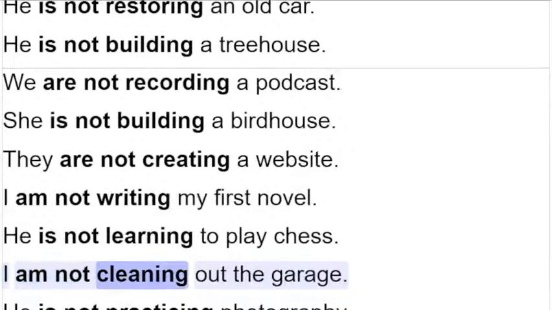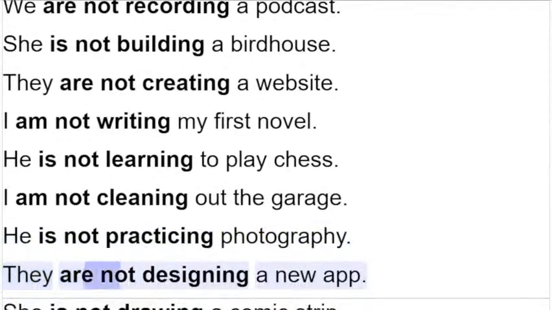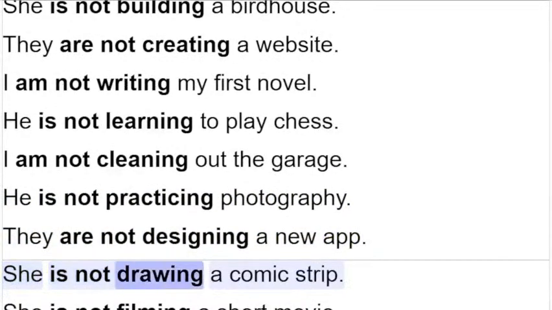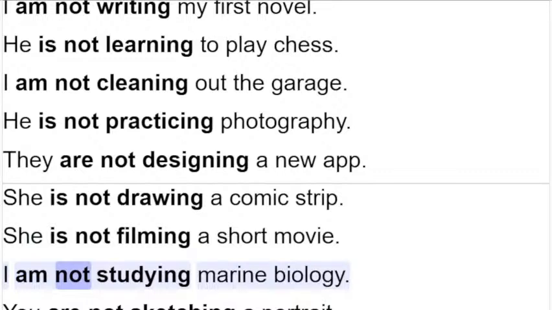I am not cleaning out the garage. He is not practicing photography. They are not designing a new app. She is not drawing a comic strip. She is not filming a short movie. I am not studying marine biology.